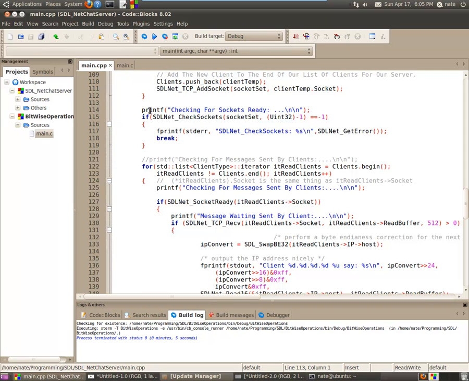Let's talk about the next part here. So printf here, open parentheses, quotes, "checking for sockets ready:...\n", quotes, close parentheses, semicolon. So let's see if any of the sockets are ready to go. Now remember, these sockets, if they're ready or not, has to do with what?